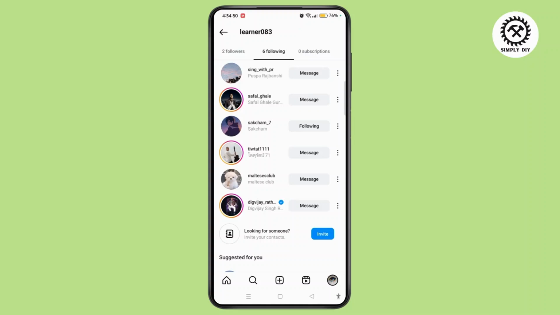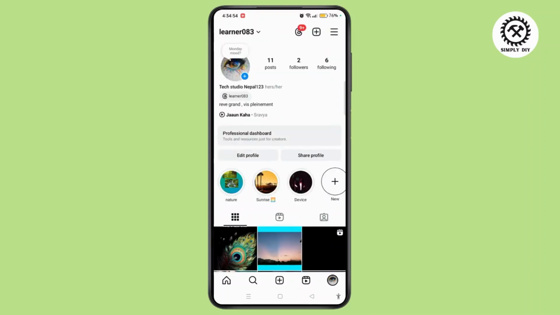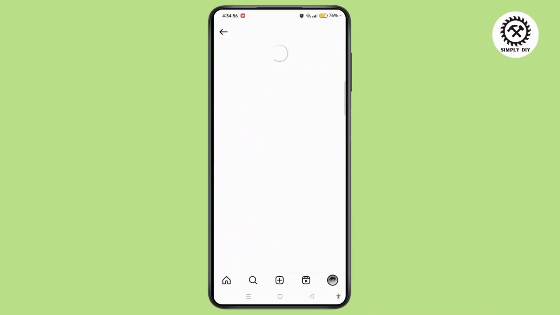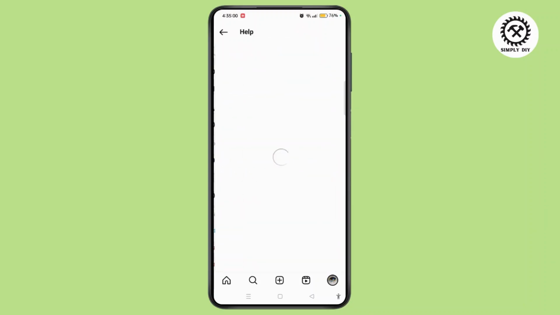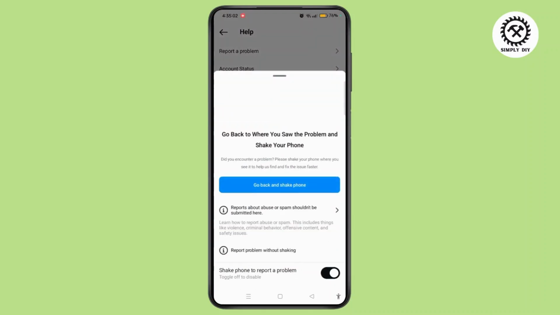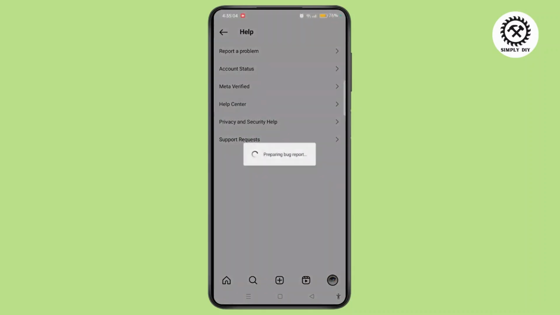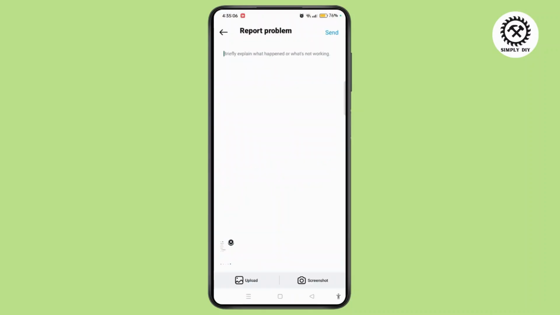For that, you simply need to screenshot the following section and head back to the three-line icon at the top right corner of your profile feed. Scroll to the bottom, select Help, and then tap Report a Problem. Tap Report Problem without checking and tap Include and Continue.